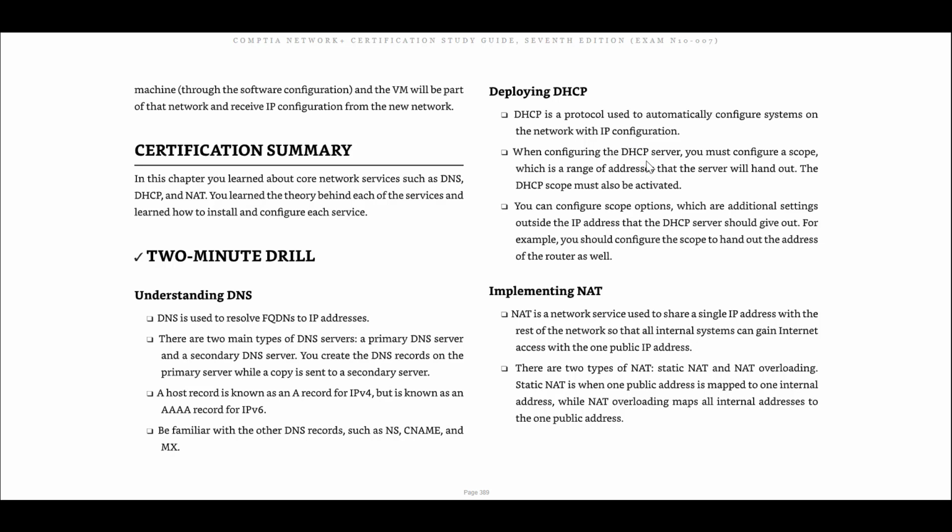And when configuring the DHCP server, you must configure a scope, which is a range of addresses that the server will hand out, and the DHCP scope must be activated. You can configure scope options, which are additional settings outside the IP address that the DHCP server should give out. For example, you should configure the scope to hand out the address of the router as well.